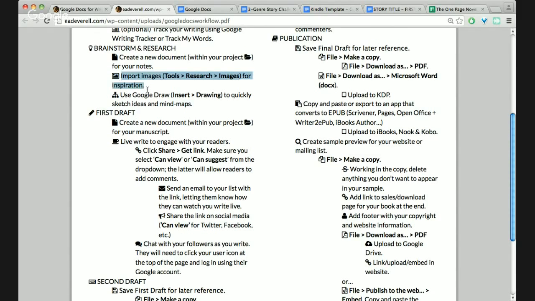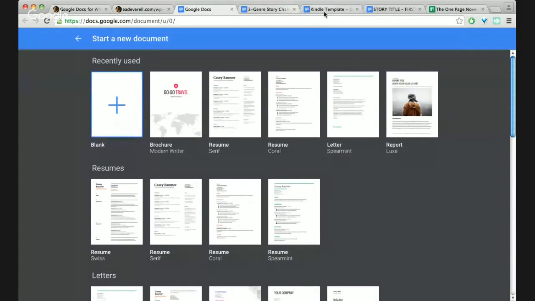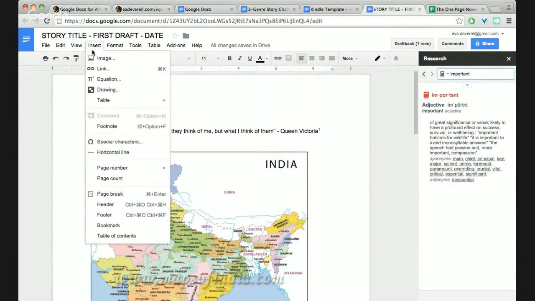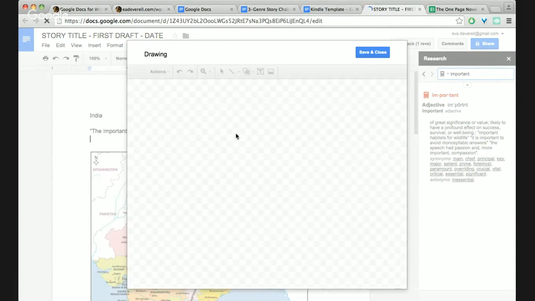We've talked about importing images. You can also use Google Draw to make some really quick sketches and mind maps. And this is so cool, I have to show you. So you go to Insert and click on Drawing. For example, a quick mind map. If this loads, here we go.